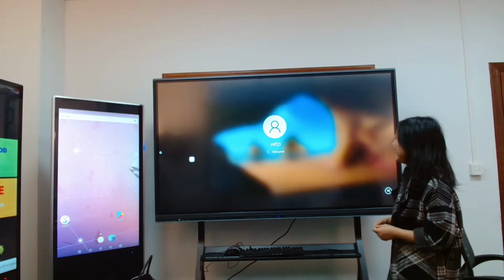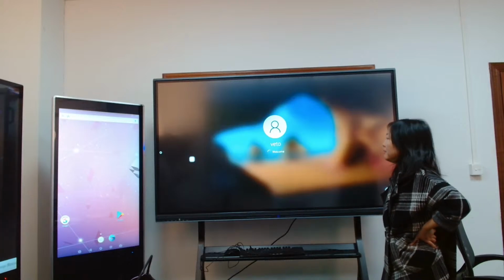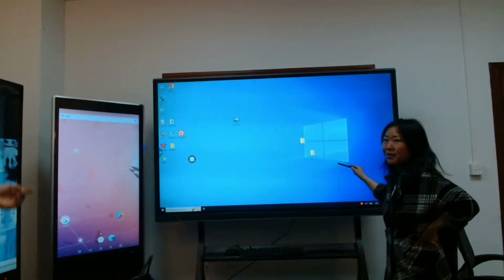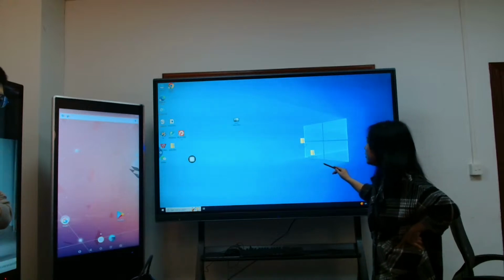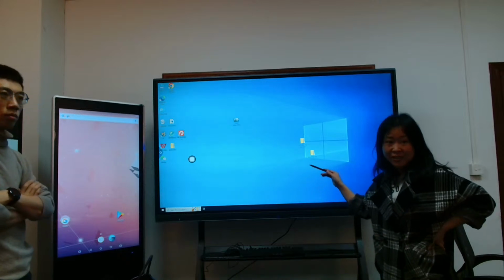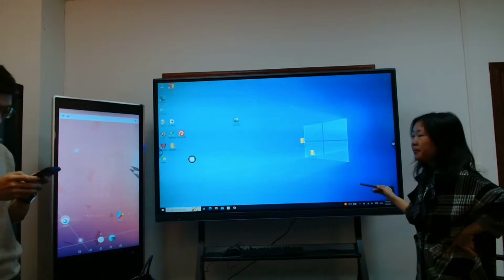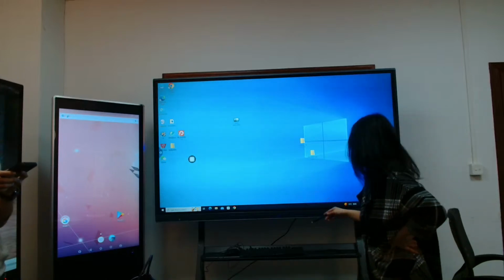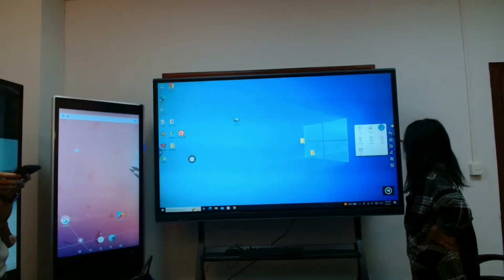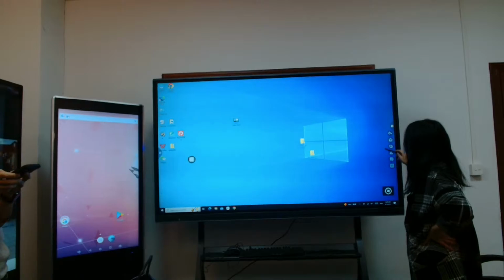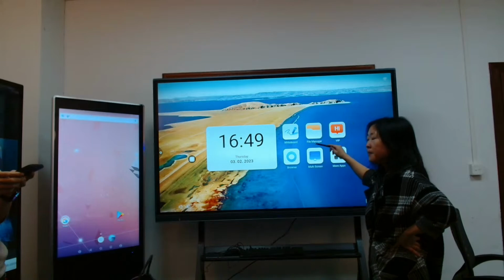Because the Windows system needs some time to boot. Yeah. Okay, now you can see this is the surface of the Windows. It's exactly what shows on the computer, right? So it's just the same. So needless to say more. Okay, let's get back. Let's get back to the Android system because this is originally the Android system.